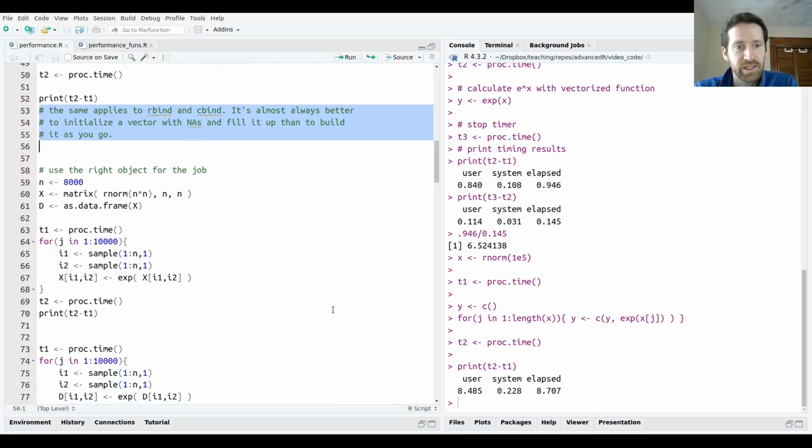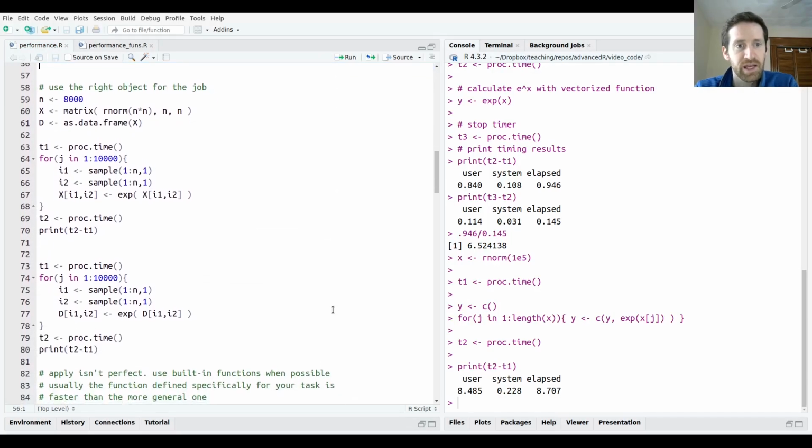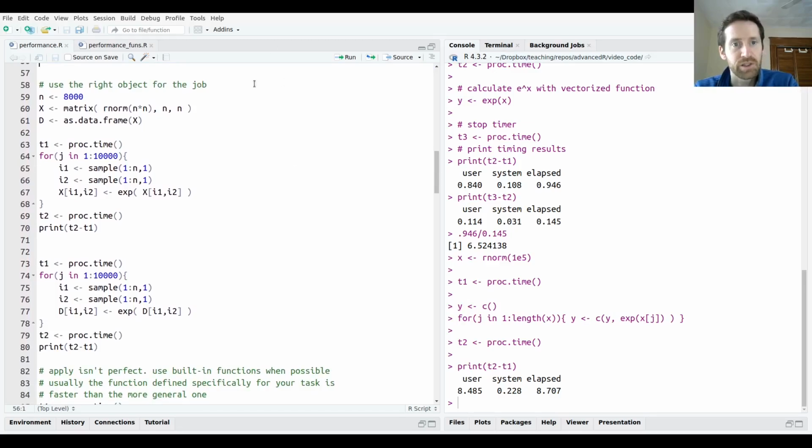Okay, the next idea is you should use the right type of object for the job. In one of our very early videos, we looked at various different types of R objects. What I mean by using the right object for the job is you should use the simplest possible object that has the flexibility and capabilities that you need to solve your problem. So let's look at an example here. We're going to compare using a matrix versus using a data frame.